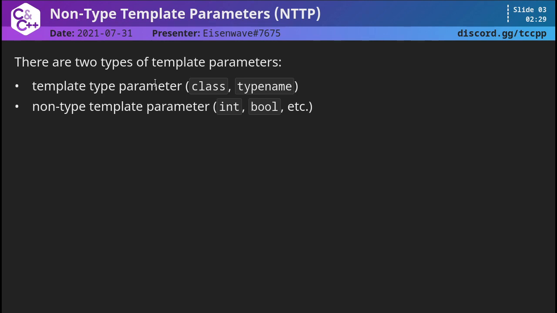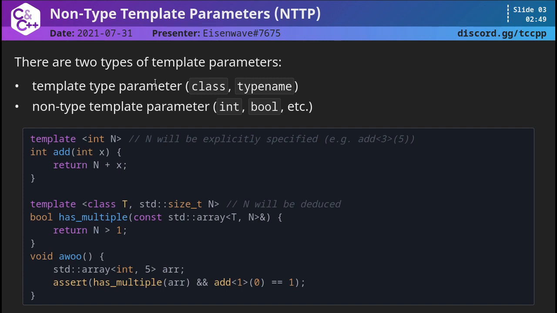Anyhow, type parameters are one type of template parameter, but you also have non-type template parameters. So you can use class and typename for the type parameters, and a lot of other stuff for non-type parameters. So you can have a template of int and bool and that sort of stuff. And those can be really useful in some instances.